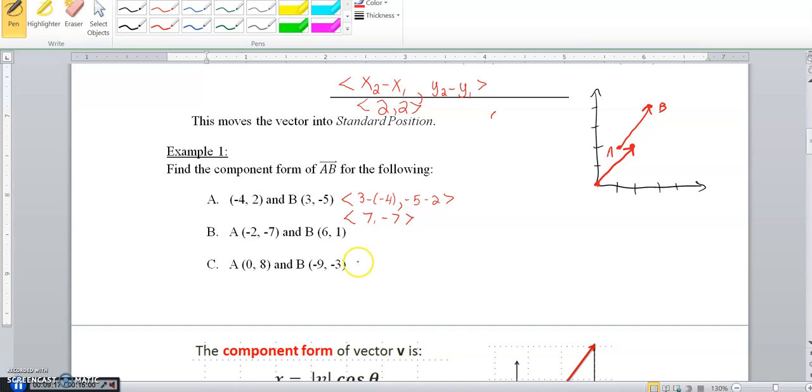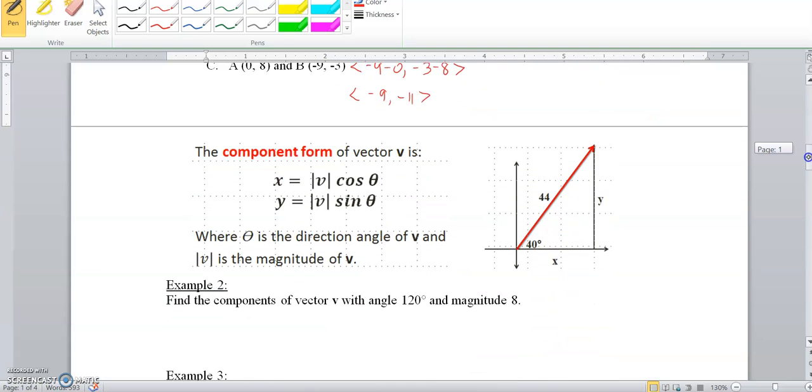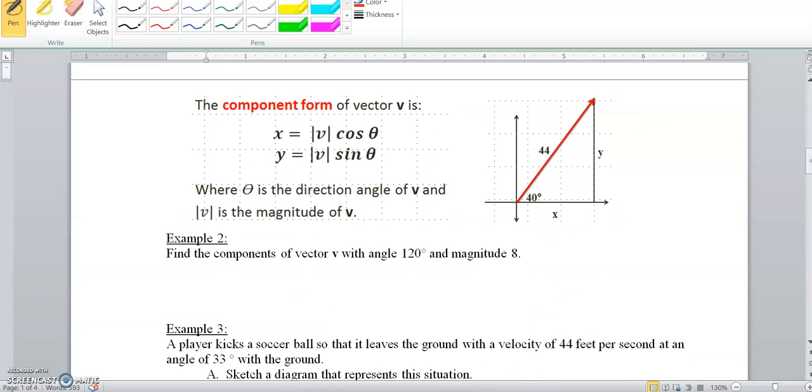And so we can do this one too. -9 minus 0 and -3 minus 8, which reduces to -9, comma, -11. So again, getting point A to point B into standard position starting at 0, 0 is just that simple. It's just x2 minus x1, and y2 minus y1. And let's end the video there.